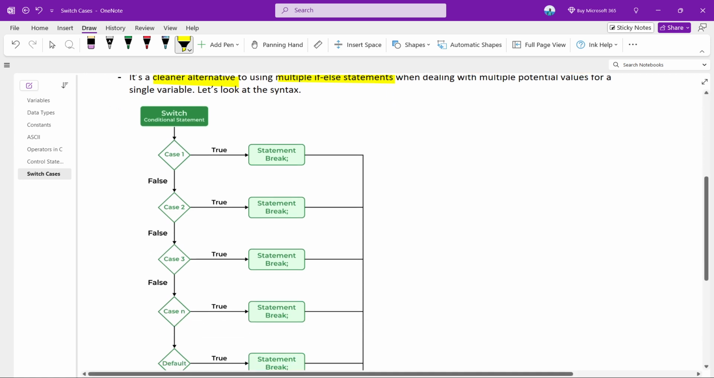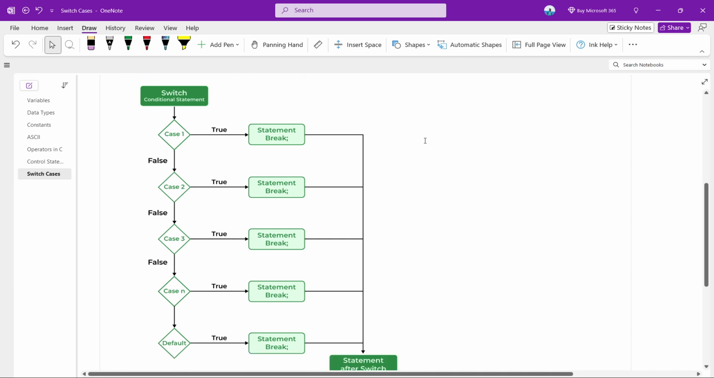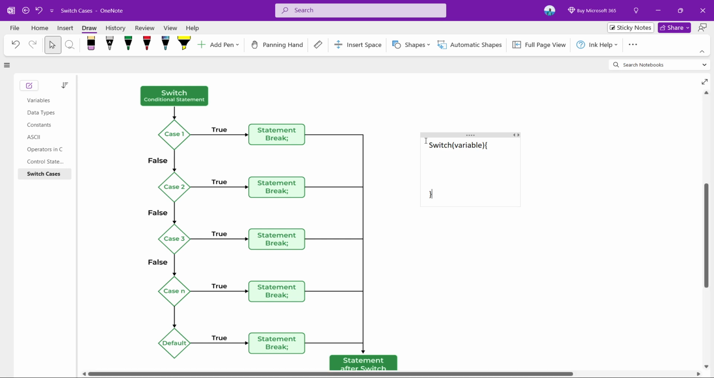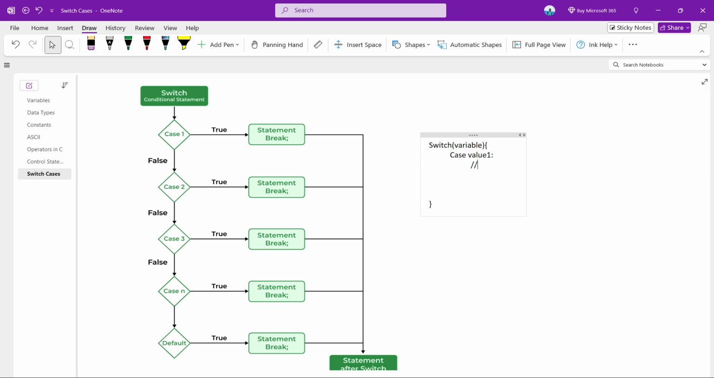Now let's have a look at the syntax of a switch statement. The syntax of a switch statement is also quite simple, so I'll just type it down here. First we will write the word switch. Then inside that we will give a variable whose value we want to compare. We will compare the value of this variable with several different cases or conditions. So how do I write a case? Very simple. I'll type the keyword case and give it a value. If the variable is equal to this value, I will execute some code.